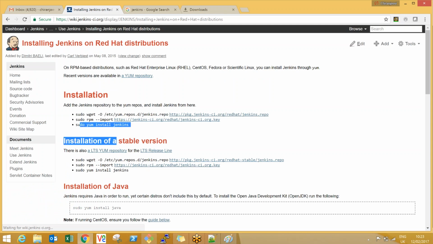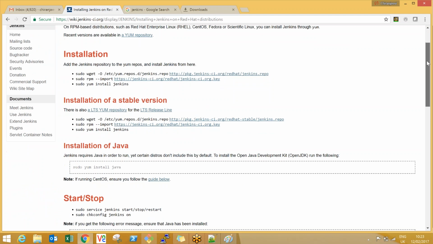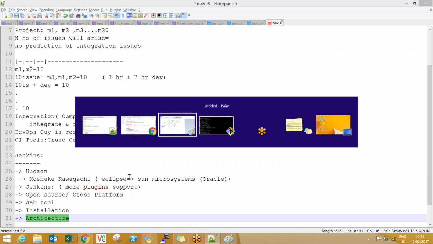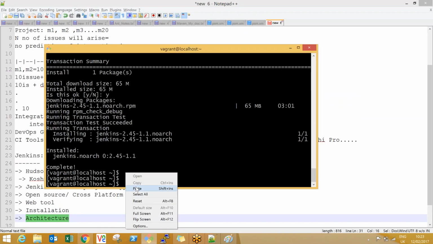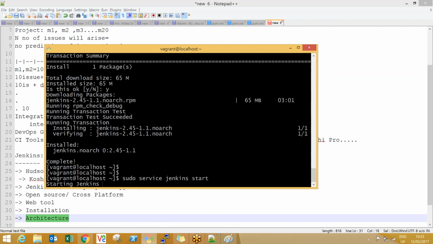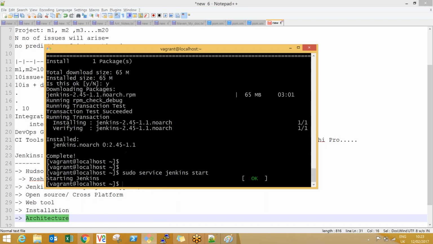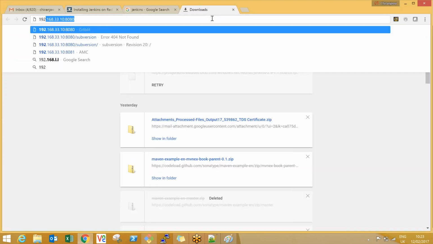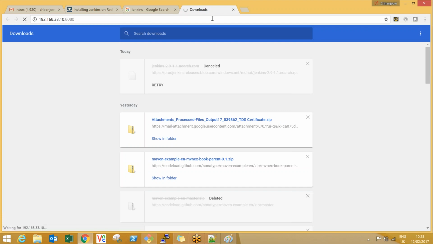Installation is done with sudo yum install. Okay, what next? How to start and stop. Now we need to start Jenkins. How to start Jenkins? These are all the commands. Take this, come back, paste it, starting Jenkins. Great, it started. So once Jenkins is started, simply access it, guys, on port 8080, 192.8080.